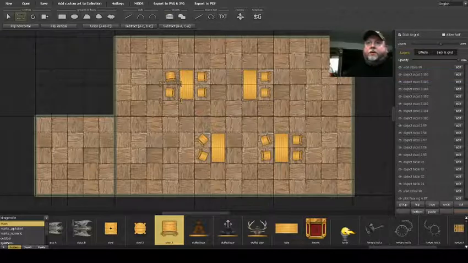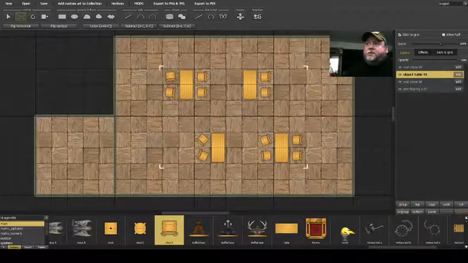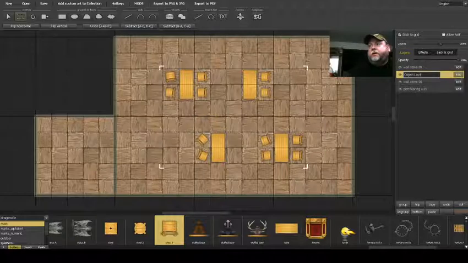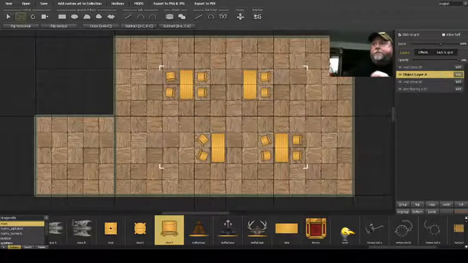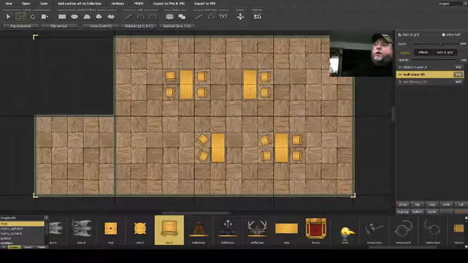So what I'm going to do is drag select all of my objects, and then group them like this. I'm going to rename this group Object Layer A. All right. Then I'm going to take my two walls that I have here, Control and click to select without getting the Object Layer A. I'm going to group the walls. I'm going to call these Wall Layer A. All right.